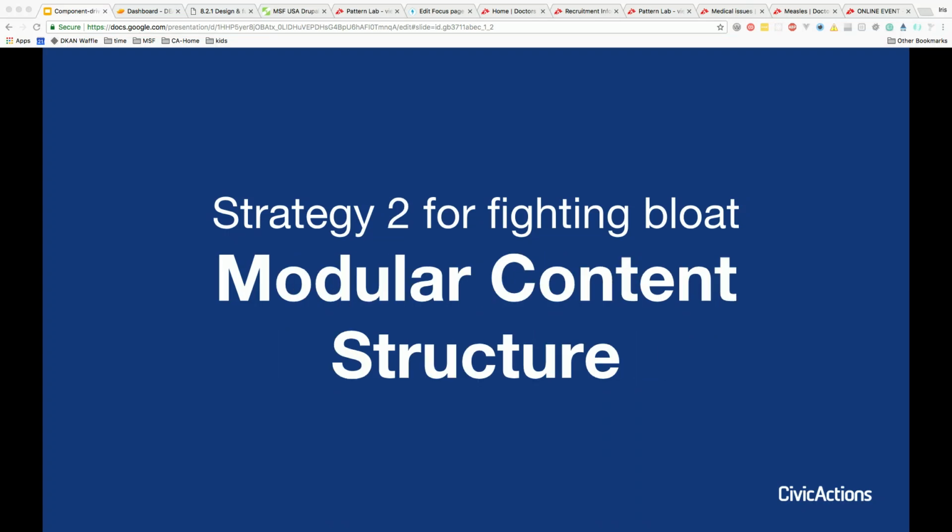So, the next strategy, and all of these are related, obviously, is modular content structure. During content strategy discovery, which might involve content audits, interviews, and other kinds of user research, you want to try to identify commonalities within the content model. So do everything you can to abstract out any commonalities.